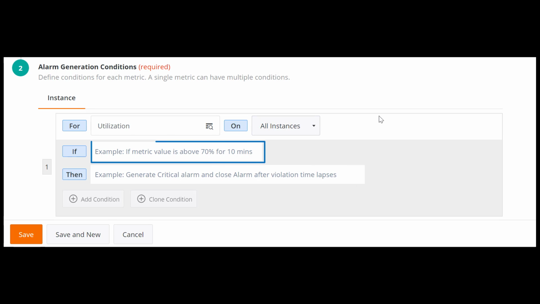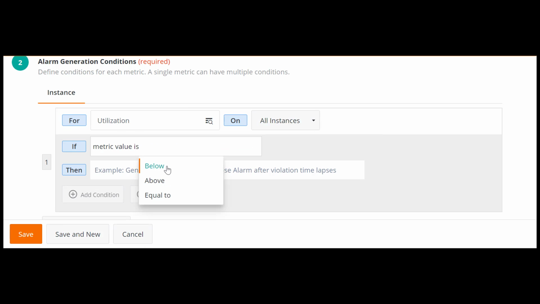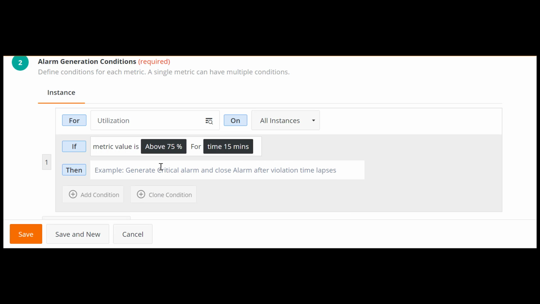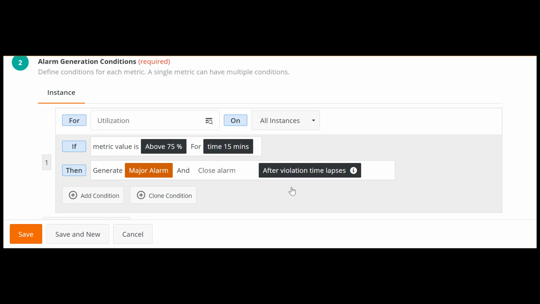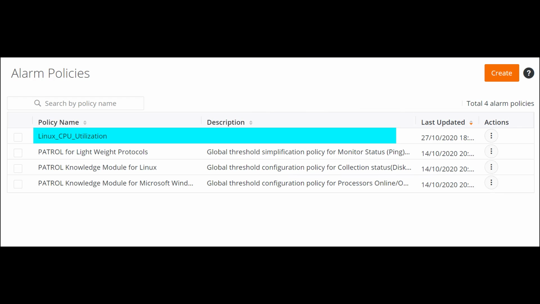Specify the threshold values. In this example, let us define an absolute threshold value. The condition we defined here will generate a major alarm if the CPU utilization is above 75% for 15 minutes. The condition will close the major alarm if the CPU utilization is below 75% for 15 minutes. Save the policy. The policy we created can be seen on the Configuration, Alarm Policies page.